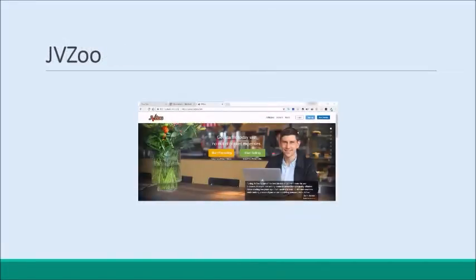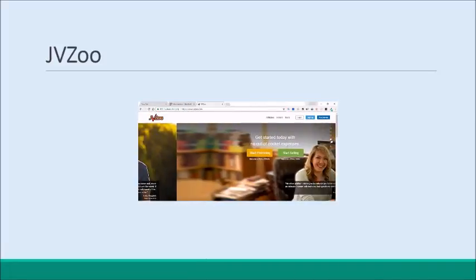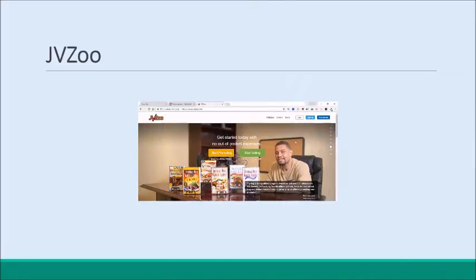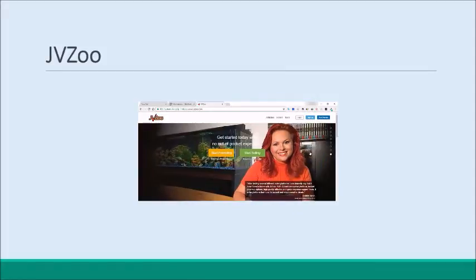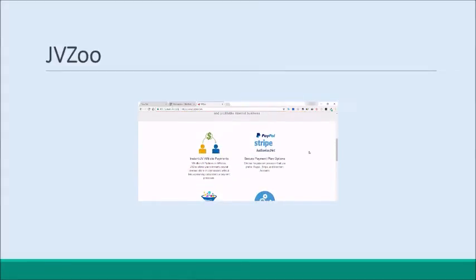JVZoo. JVZoo is slightly smaller than ClickBank, but also slightly newer. It has a more modern UI and is generally a little easier to get started with and to find your way around. This is actually the recommendation I make for most of the creators I deal with, and the same goes for you, unless you are confident to get stuck in with some more fiddly details.